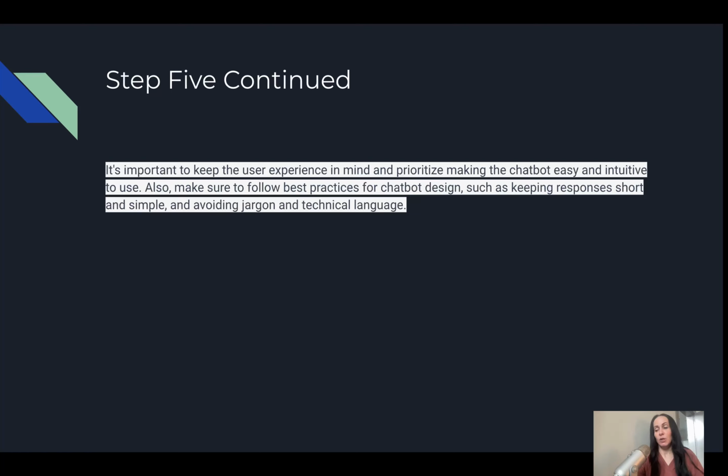It's very important that you keep the user experience in mind and prioritize making the chatbot easy and intuitive. Also, make sure to follow best practices for chatbot design, such as keeping responses short and simple and avoiding jargon and technical language. We don't want to confuse our users. We want them to come to this chatbot because it's intuitive and easy to use and gives them what they need the first time.